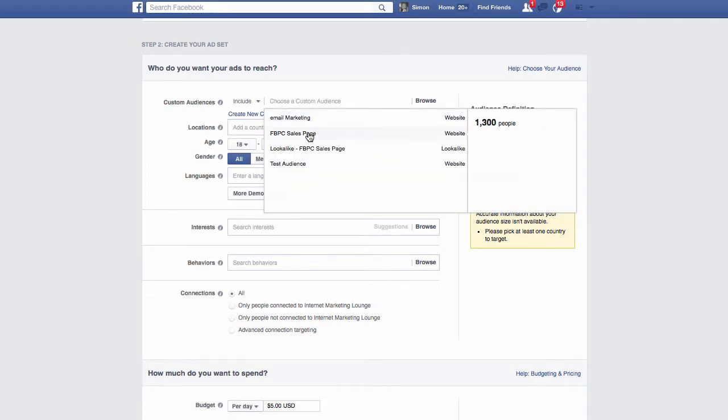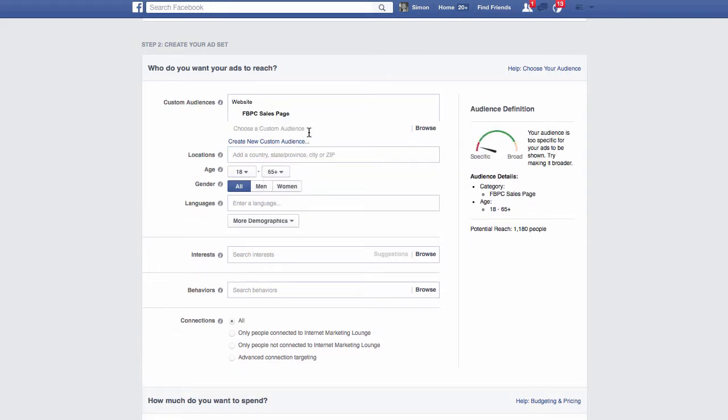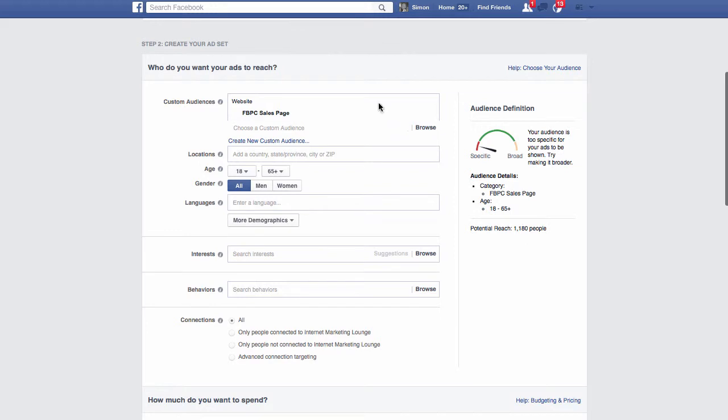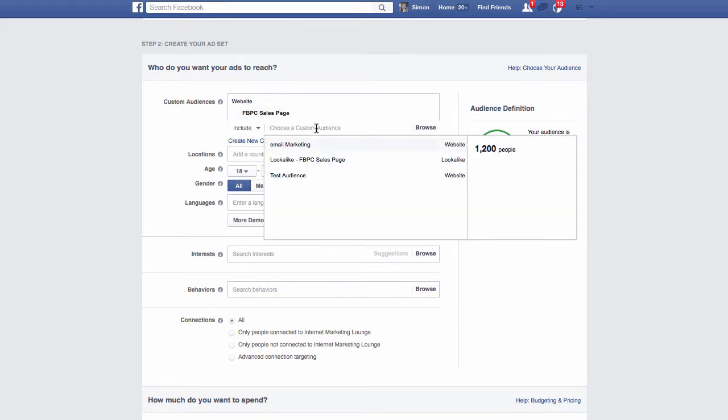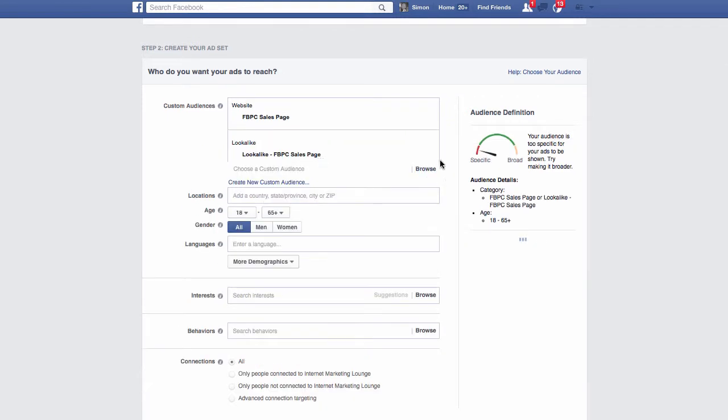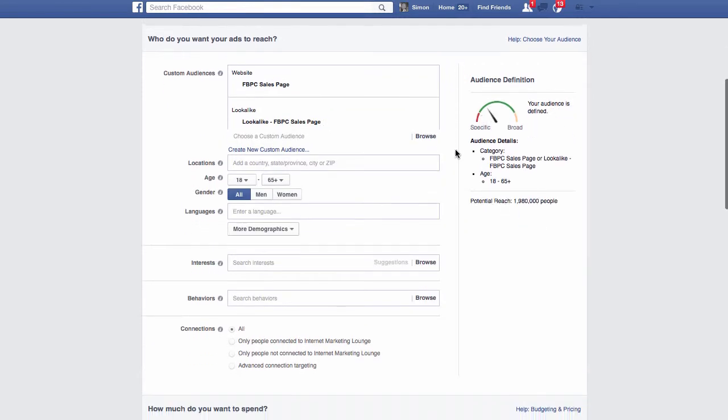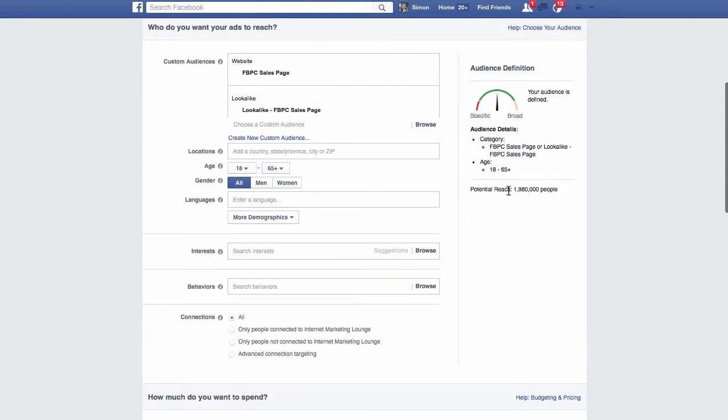Now over here in our custom audiences, I can actually choose the main custom audience, which had about 1,200 people, and you'll see over here potential reach 1,100 people. And again, if I click on here, I can choose the lookalike, and the potential reach has just changed to 1.9 million people.